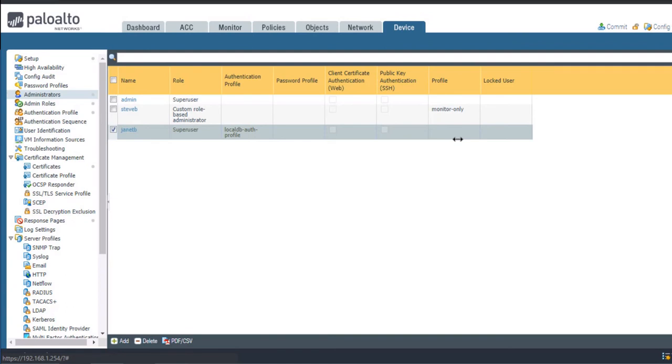This completes our demonstration of creating a new local user in the local user database and then elevating that user to a firewall administrator.